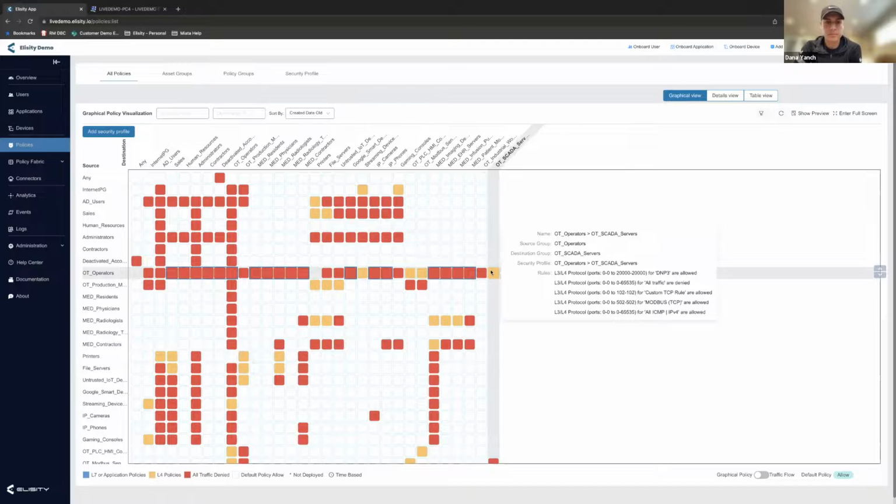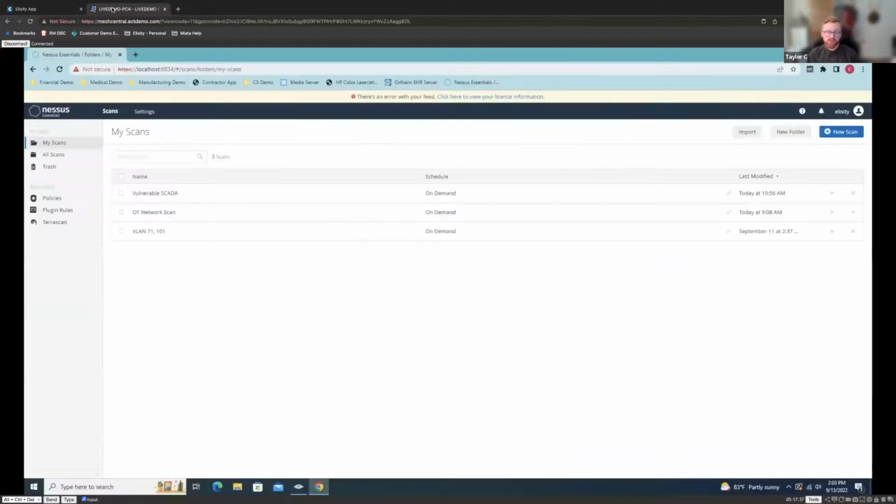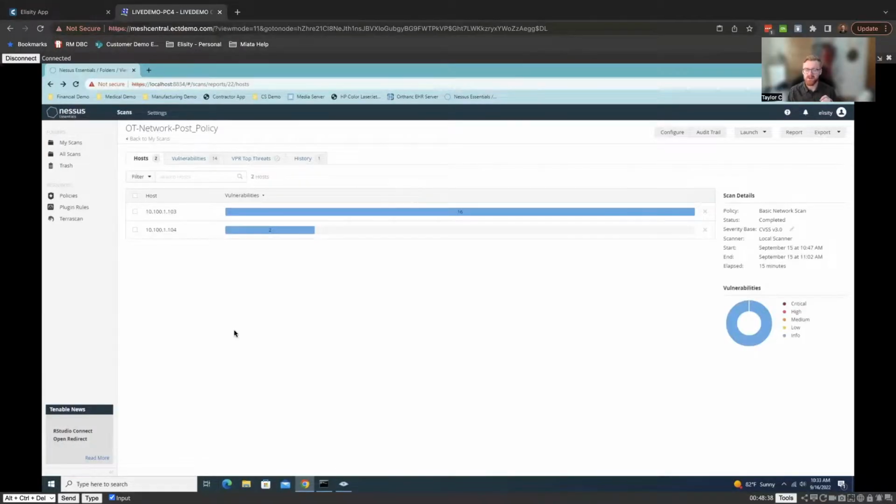Exactly. So now let's test our granular policy from OT operators to OT SCADA servers. So we'll move back over to our compromised workstation. And let's run another vulnerability scan on our primary SCADA server. So I already have the scan set up. Let's just go ahead and run another scan on this device. So we can see by scanning the OT network again, after implementing our set of policies, that we've drastically reduced the number of vulnerabilities that we're able to see on this network.